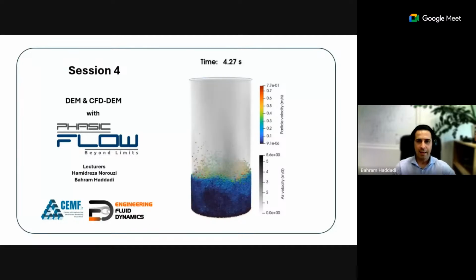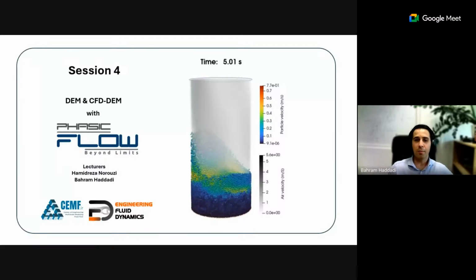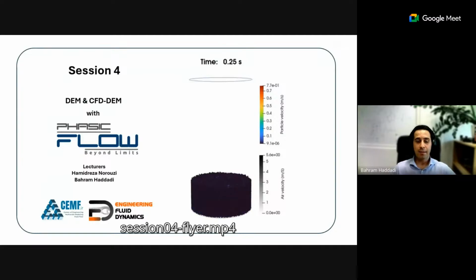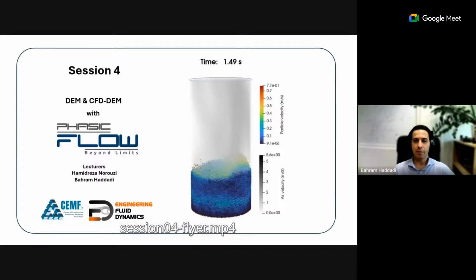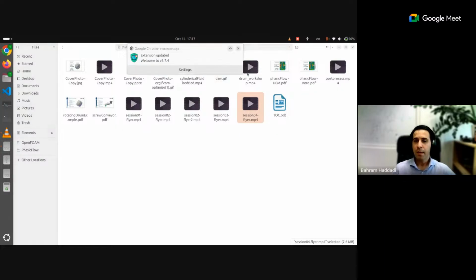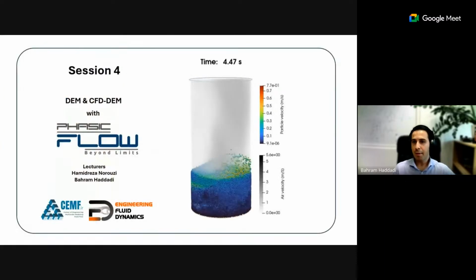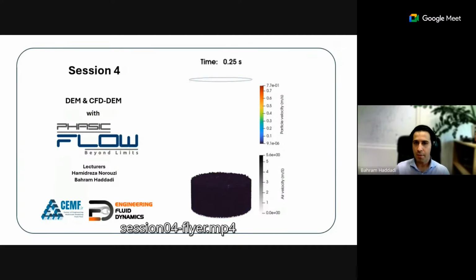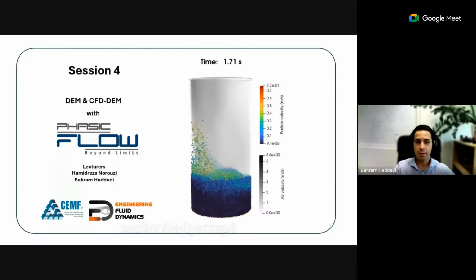Welcome back. As Hamid already mentioned, today we are going to talk about CFD-DEM and CFD-DEM coupling. In the last sessions, we tried to go a bit into detail with what DEM is and how we can do DEM or particle simulations using PhasicFlow. Basically, using just pure DEM and PhasicFlow alone, we can just simulate particles. Also, with that one, you can do quite a lot of different types of simulations and real-life systems.